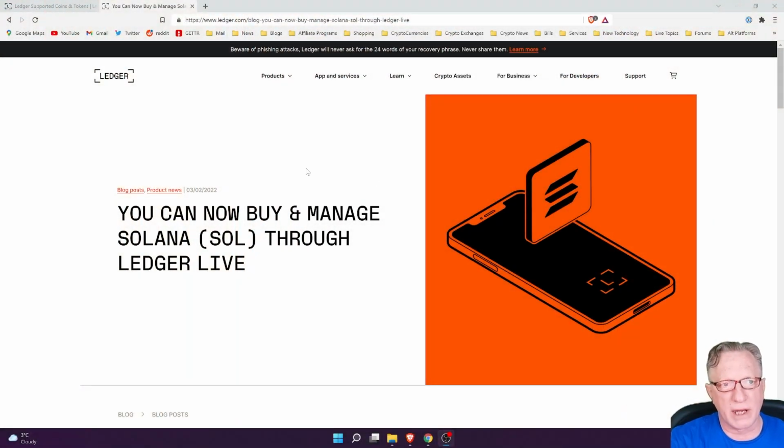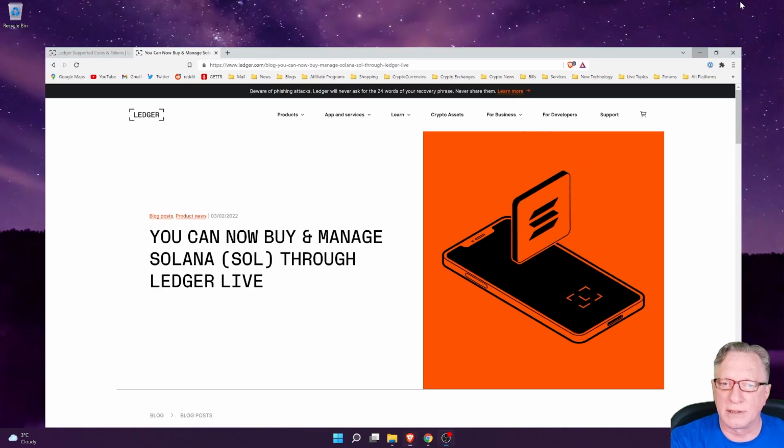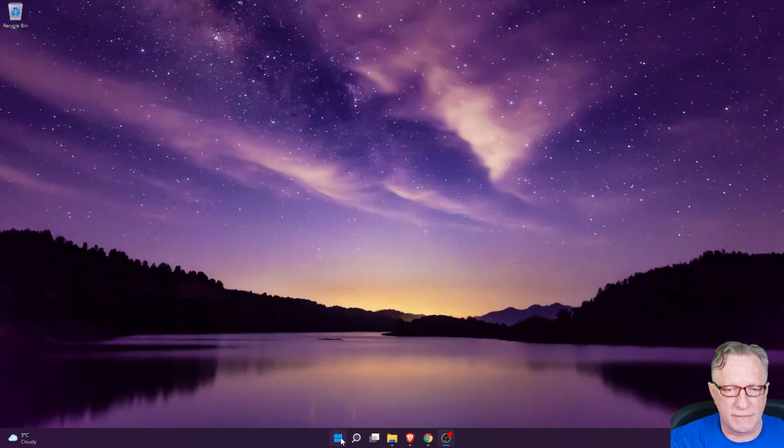All right, so I'm here on the Ledger blog post about their Solana support for Ledger Live. I'll put a link to this article down in the description below, but I'll go ahead and walk you through the process. It's pretty simple. So we'll just launch our Ledger Live.